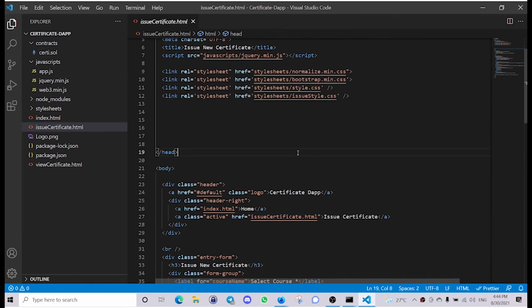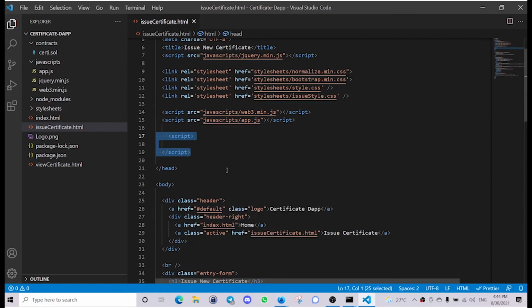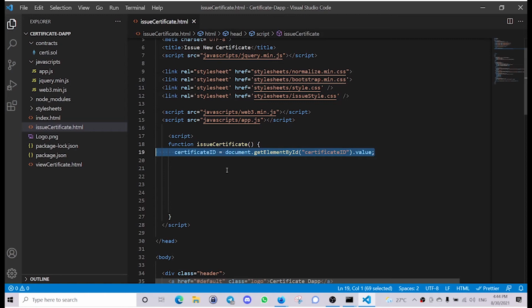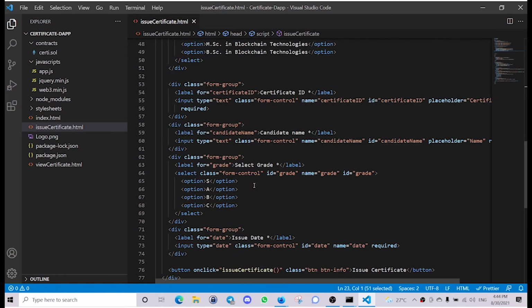To do that, first we need to import web3, then the app.js, where we have written all our logic, followed by the logic for issue certificate, which we will write in this HTML page itself. So let's open a script tag. Then we will define the function issue certificate. First, we need to get all the data for issuing a certificate, which is certificate ID, course name, candidate name, grade, and date. We get them by ID from corresponding inputs.